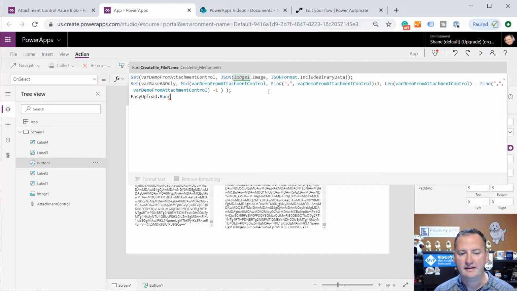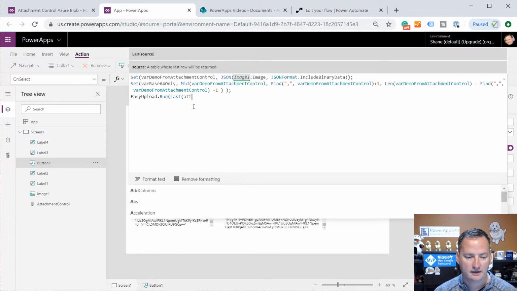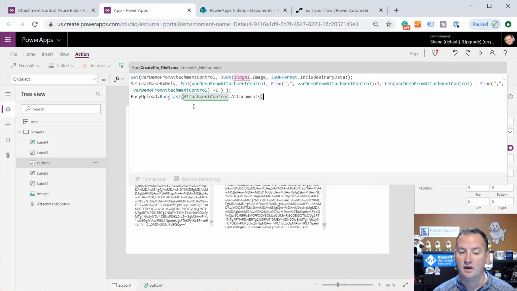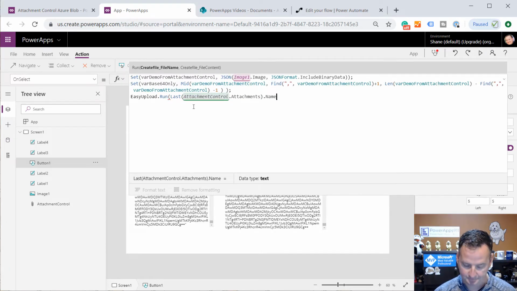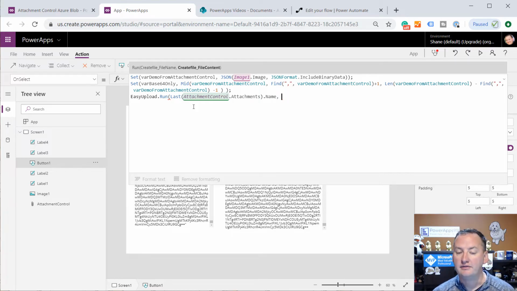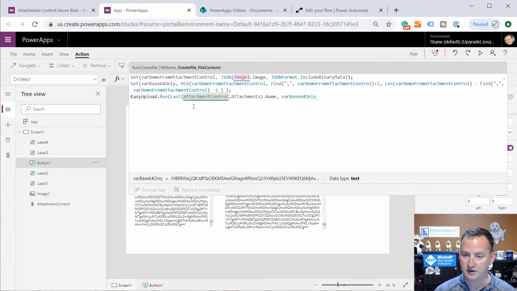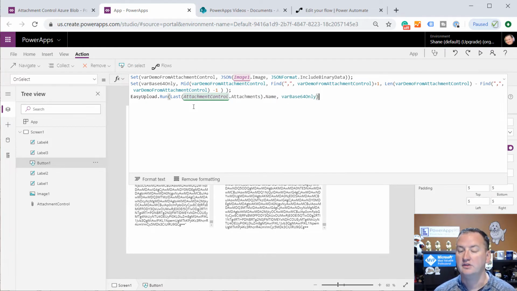And so what does this say? It says EasyUpload.Run. And so what is the file name? That's going to come from our attachment control, right? So that would just be Last(AttachmentControl.Attachments), like so. And then dot, and then there's Name. Boom. And then the create file content is that variable, so varBase64Only, because we know that's exactly what we want. So we can do that.